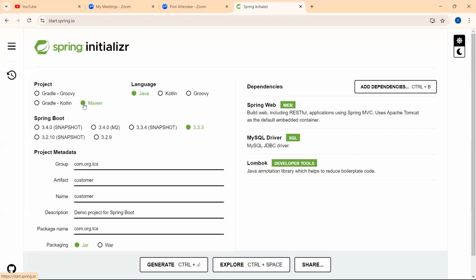You have different types of build tools, but Spring Initializr is providing only Gradle and Maven. SBT is some other tool. Okay, build tool SBT, that is also some other way of building the application. But the Spring Boot version is the default.